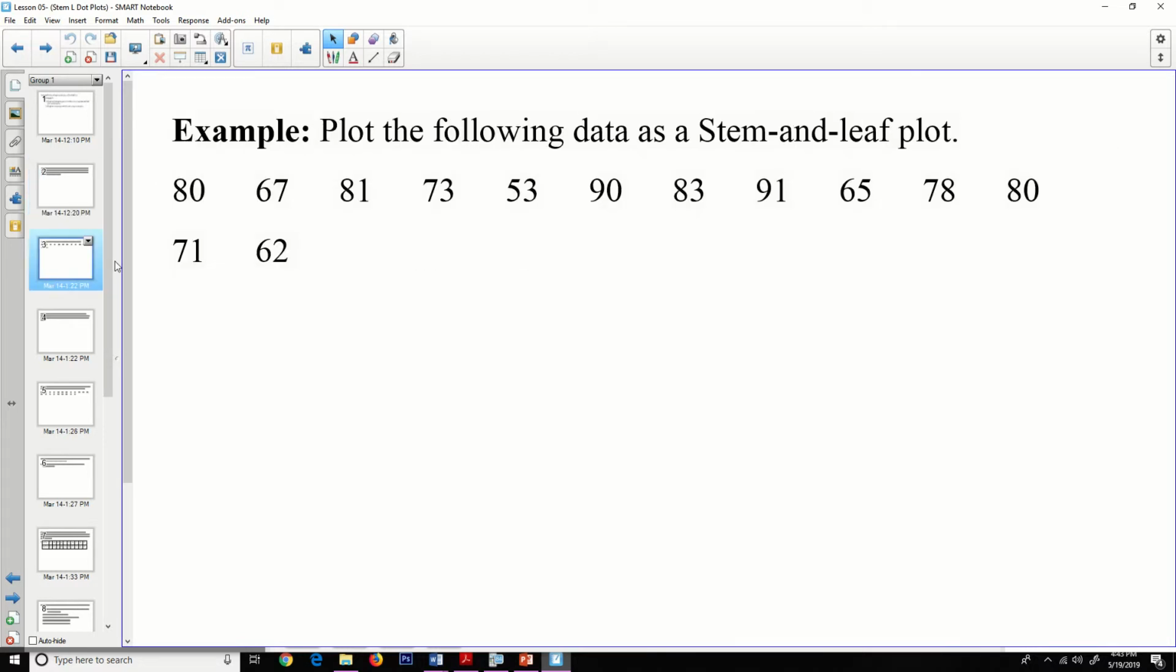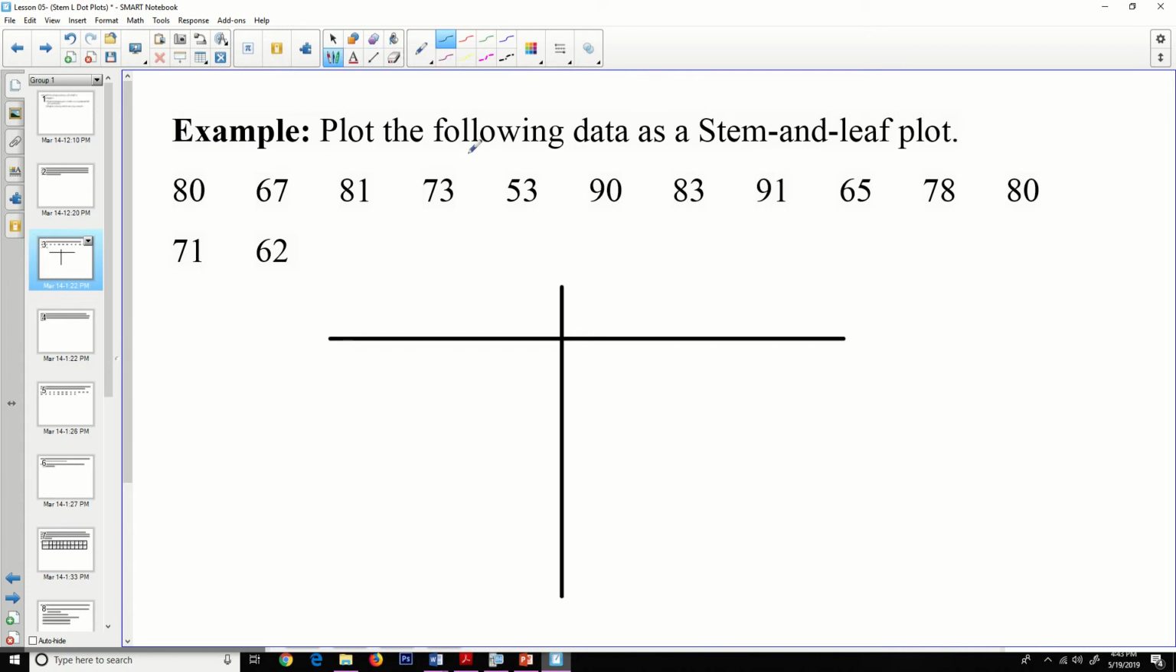Plot the following data as a stem and leaf plot. So here's what we're going to do. We're going to divide this up into a table like this, and we'll call this the stem and this the leaf. I look through my data and I see the leftmost values: I've got a 5, a 6, a 7, an 8, and a 9, and that's it. So I'm going to go 5, 6, 7, 8, and 9. Now we're going to go through the data and put leaves for each of these stems. The leaves are the rightmost digit.